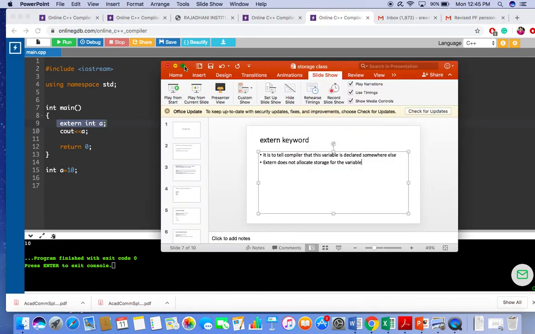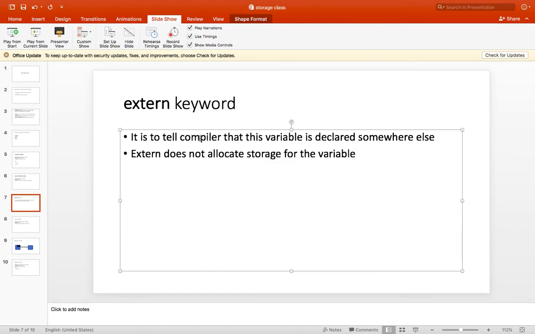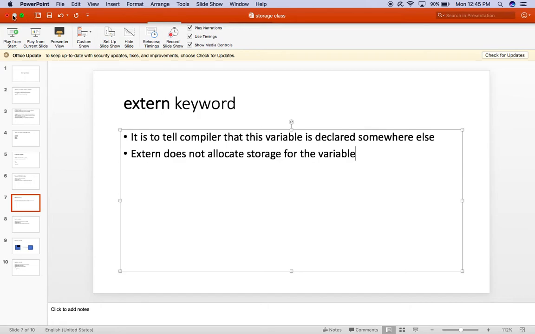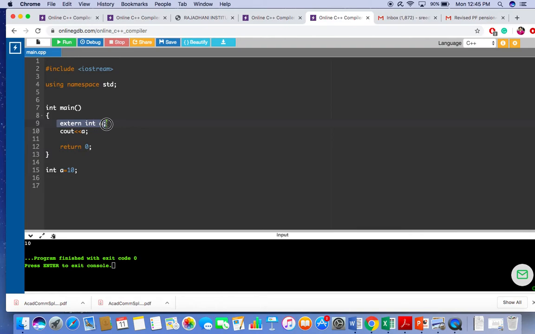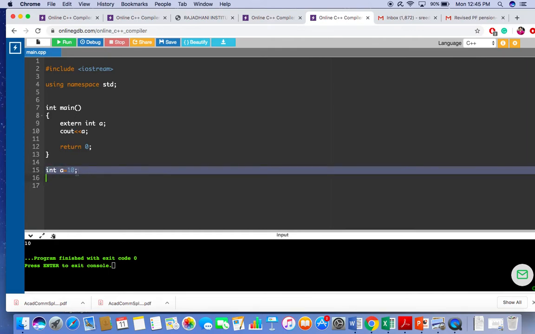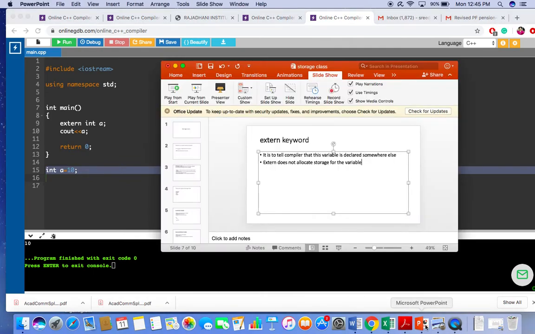So the function of extern is basically telling the compiler that a particular variable is defined or declared somewhere else in the program. And on doing that, it is not allocating the memory. So this is basically the instruction, right? At this point of time, a memory location is not created. The memory location is only created when this statement is executed. So hope that is clear.